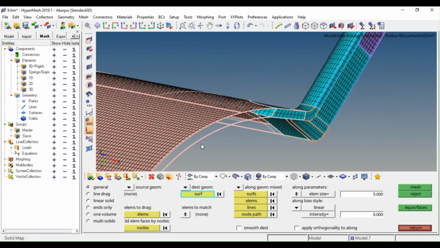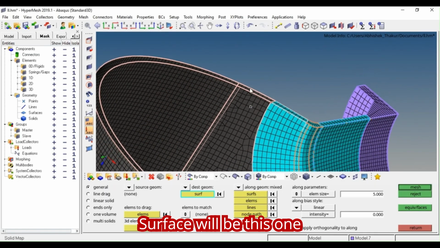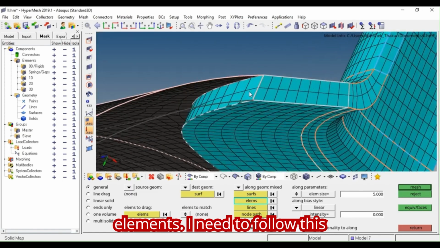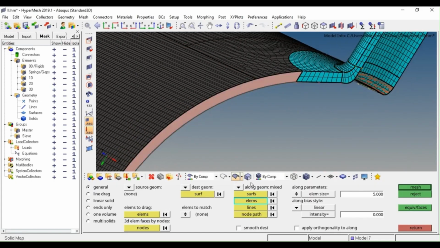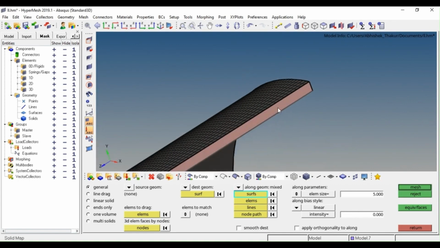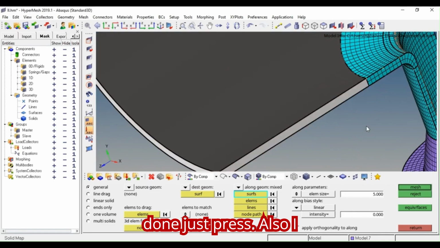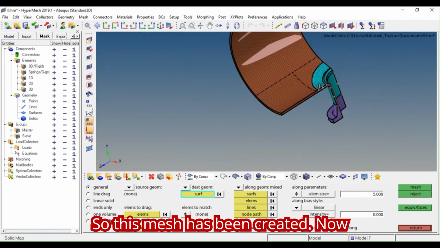here and drag this set of elements. Surface will be this one, destination surface will be this one. Elements I need to follow is this set of elements, and I can select this as my guides. Done. This face also I can select. Click on mesh. So this mesh has been created.